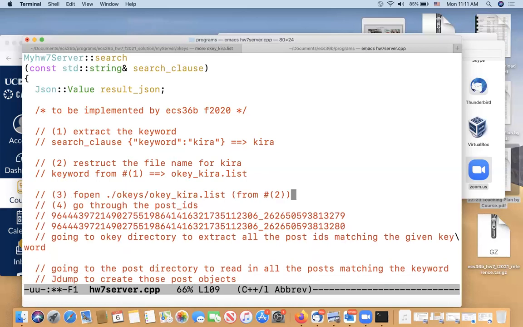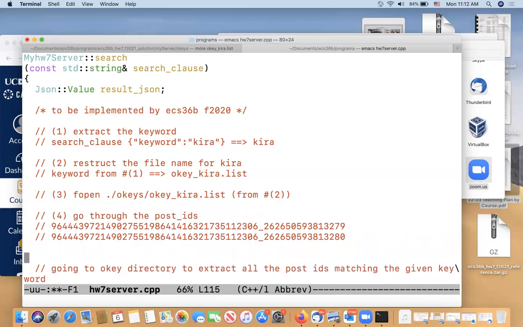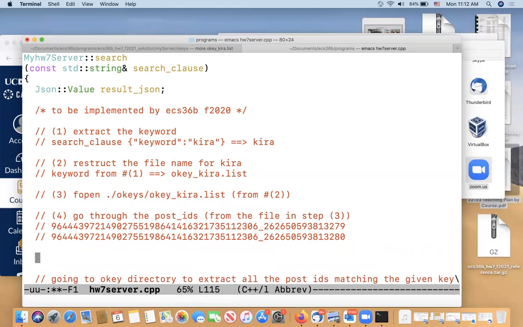Okay, so now you go to this post directory from the file, right? From the file you opened in step 3. Okay, so now you actually get the post ID. So now the next one, this is code for 4.1, means for each of the posts, you're going to do the following.